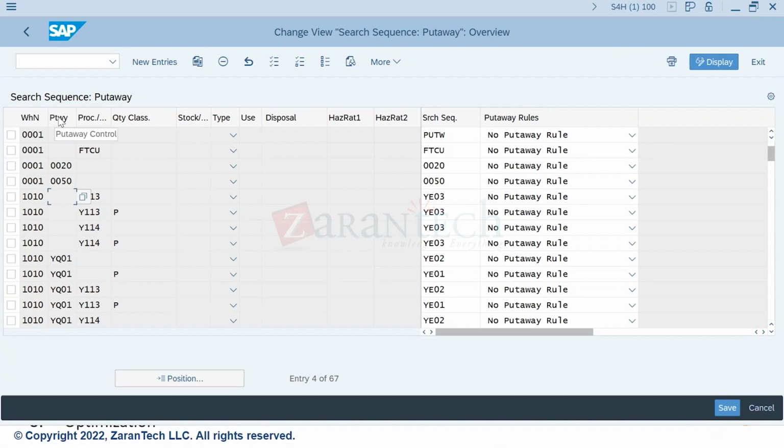And this put away control indicator will be assigned at the product level. As soon as such a product comes, the system will determine what the put away control indicator is for that. This is the XYZ put away indicator for that.